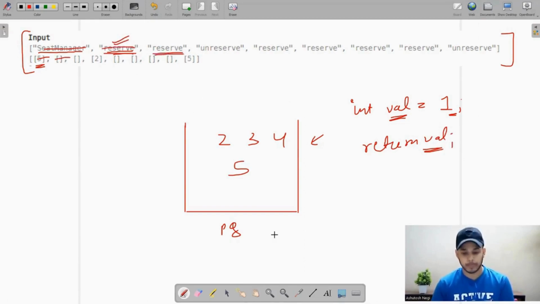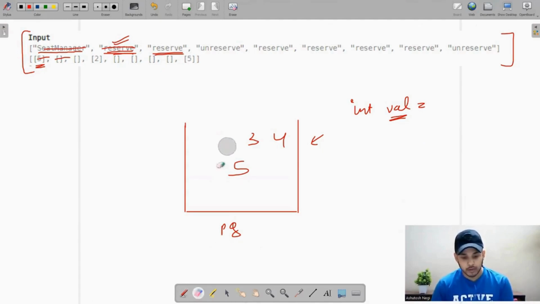Another reserve function. We will do the same. Create a variable val. Okay, pop out the minimum value, that will be the top value, that is 2. Store that value in the val, return val. Okay, return val, done. Let's move forward.